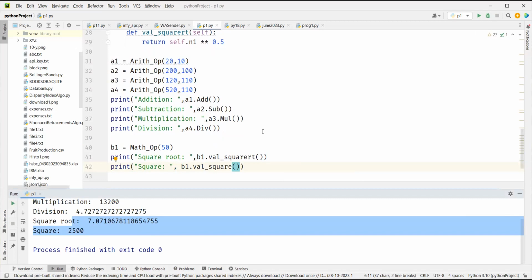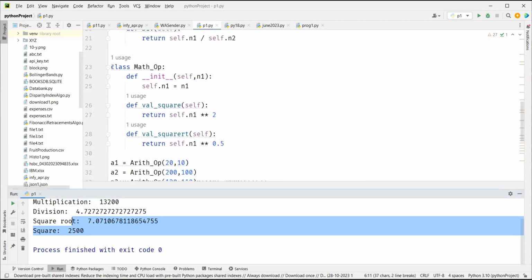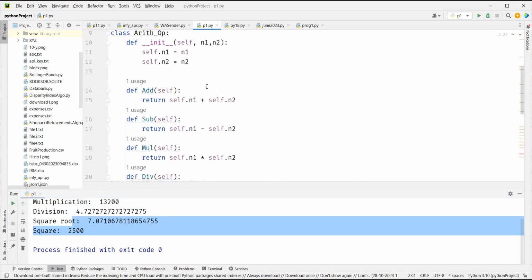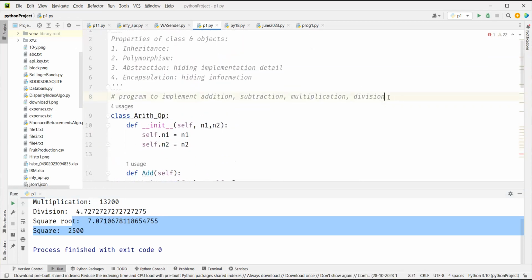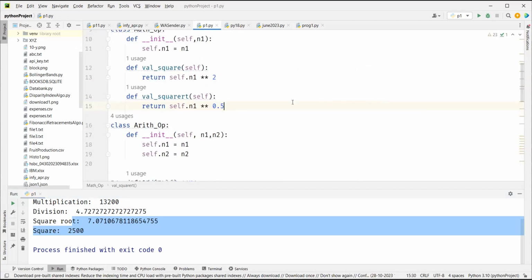Instead, why don't we put math op also inside arith op or arith op inside math op? So we'll say that base class is math op. Okay. So since base class is math op, I'm going to copy this and put it in the beginning. So this is like parent class. So math op is parent class. And now arith op will become the child class.